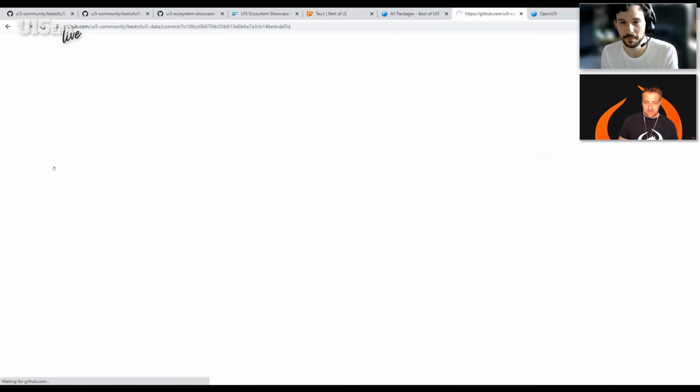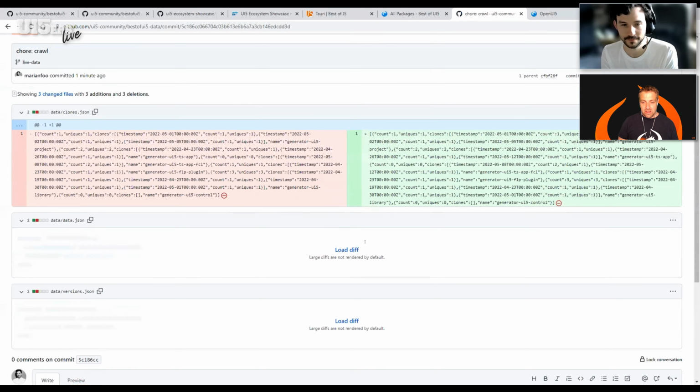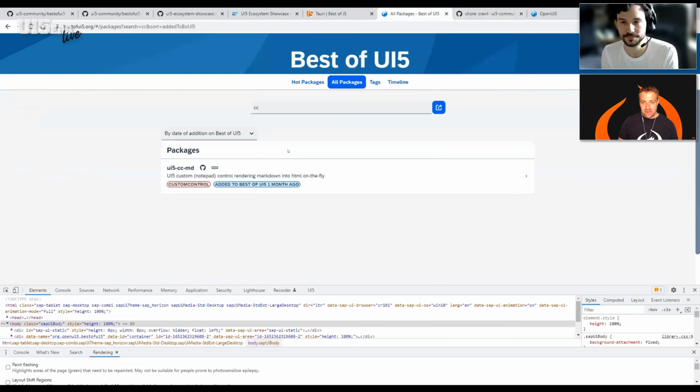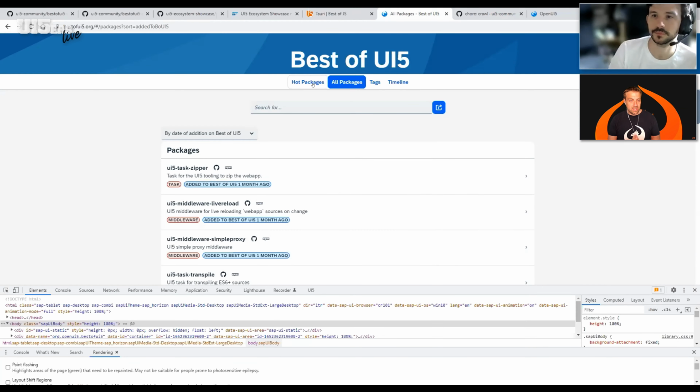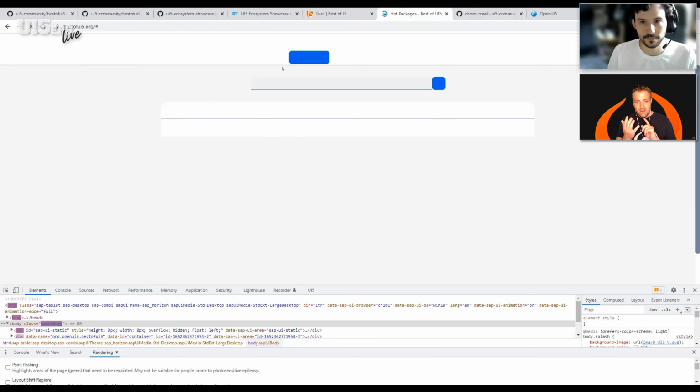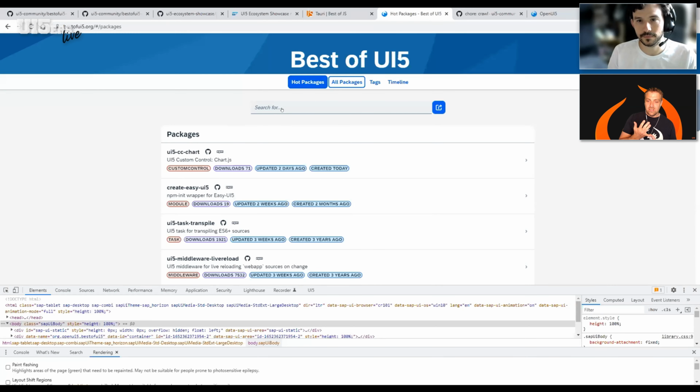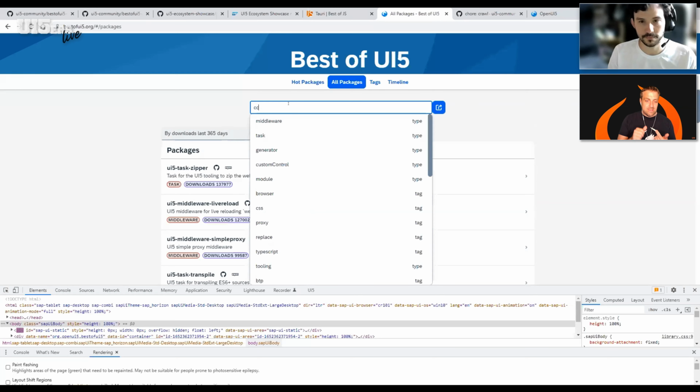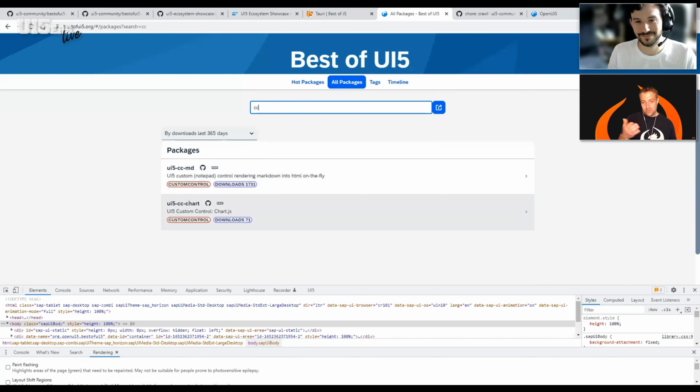Anyways, normally the package would show up here, and that's the way we foresee that everyone can contribute their package to the Best of UI5 page. It would really be the best place to become a central point where you can find middlewares, tasks, tooling extensions, generators, UI5 extensions and stuff like that, apps, libraries. Oh, cool, it's there.